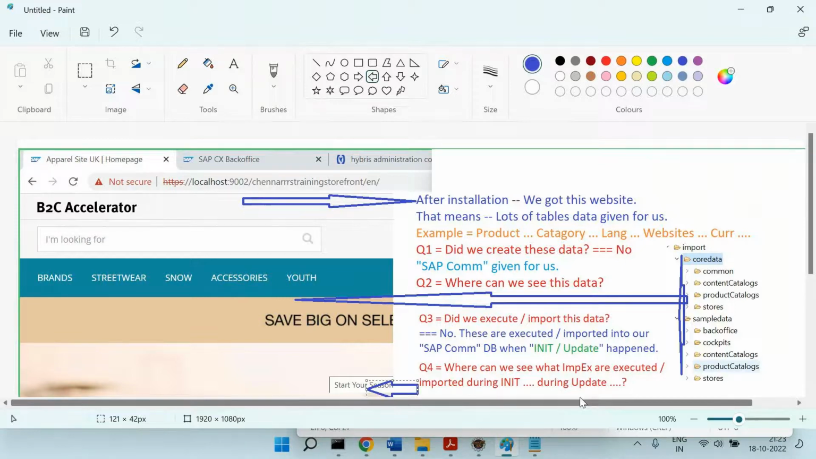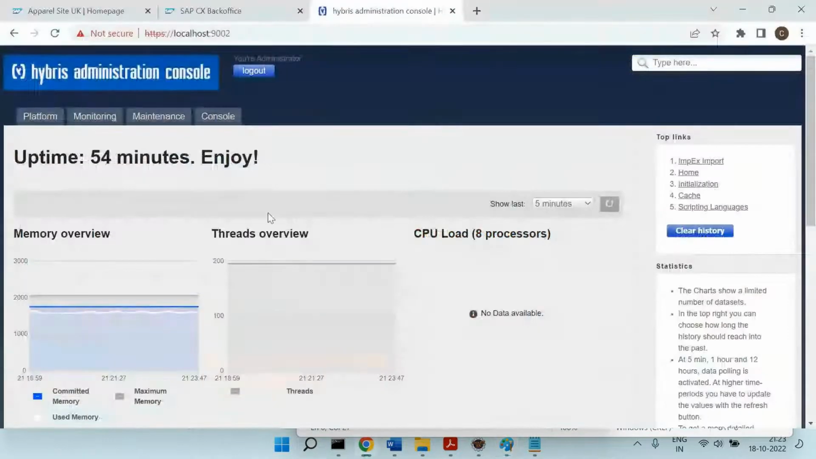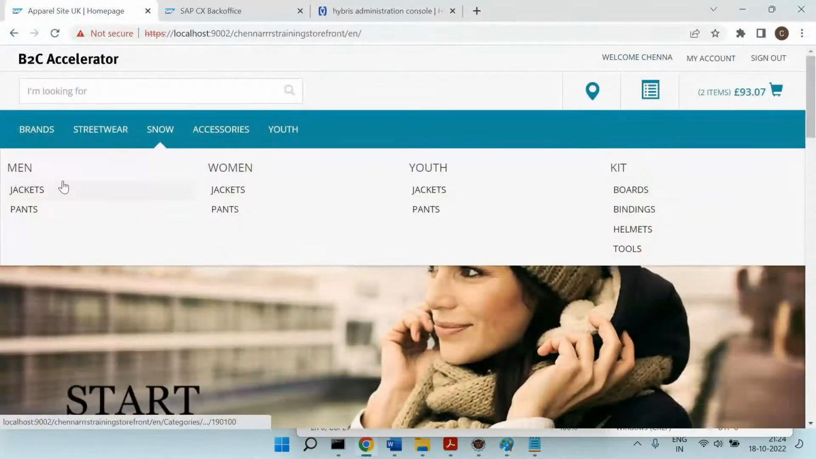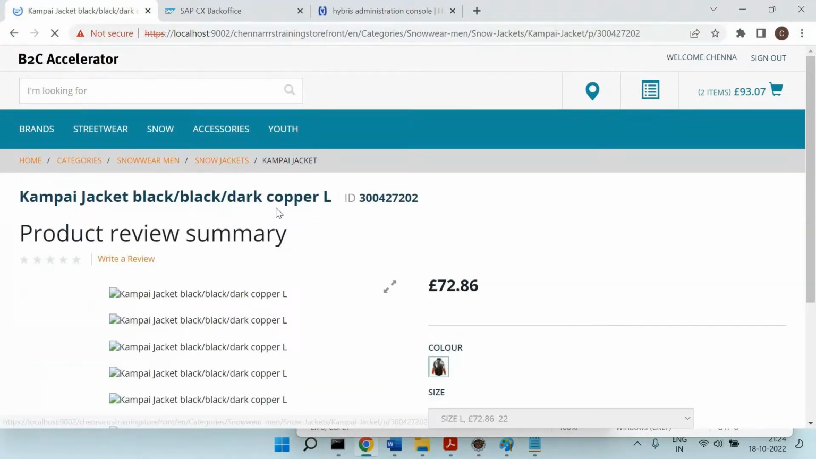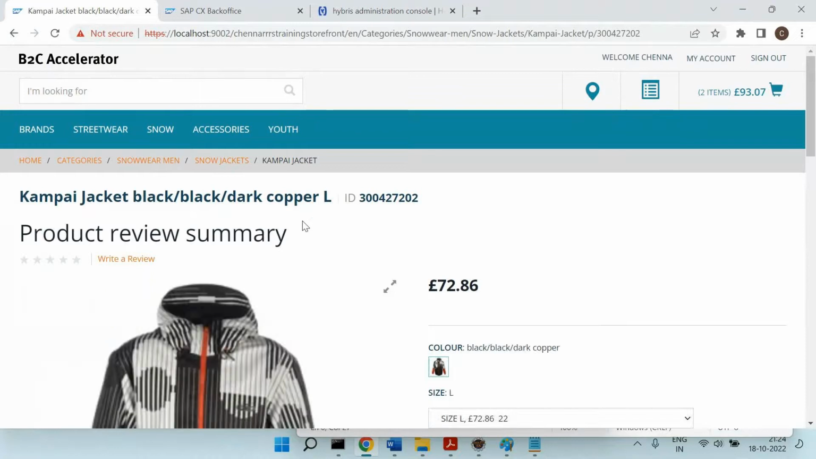Next, I said these categories got created from the ImpExes. I said this product got created from the ImpExes. Can we see whether that is correct or not? Yes, sir. Can we see that code? Yes, sir.